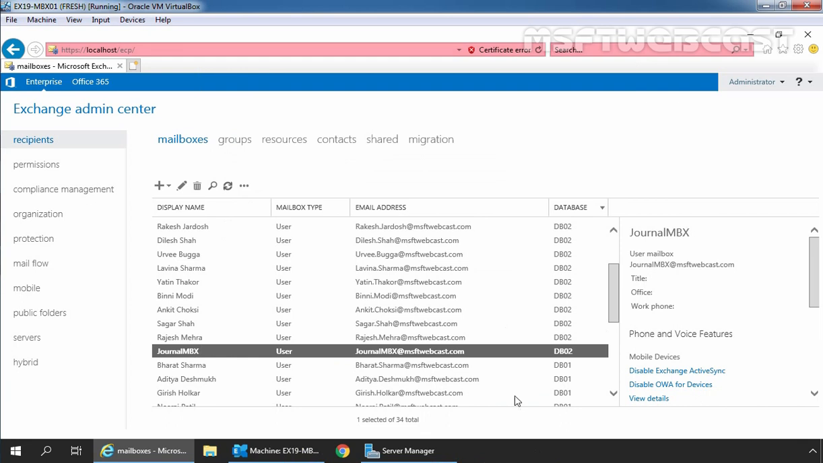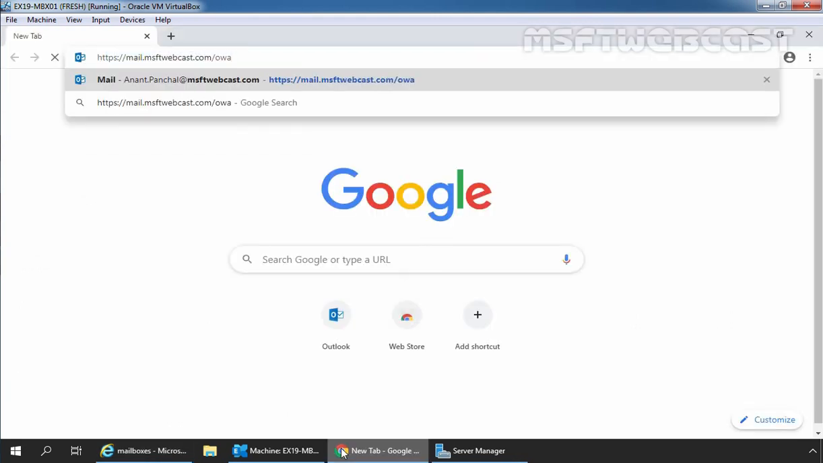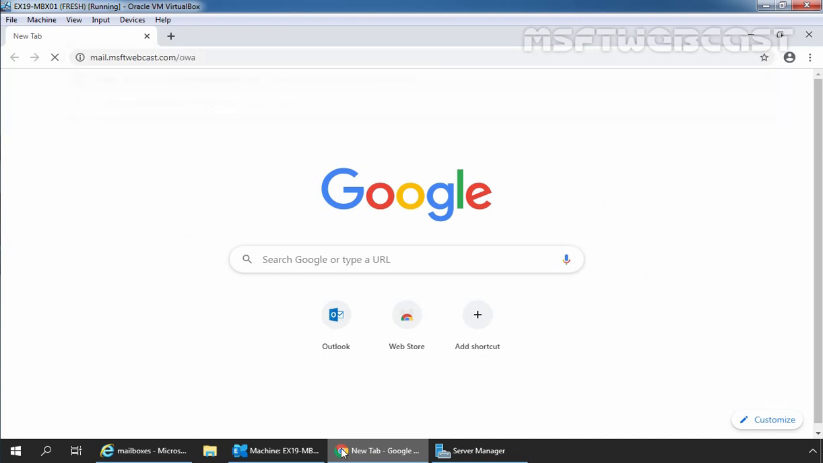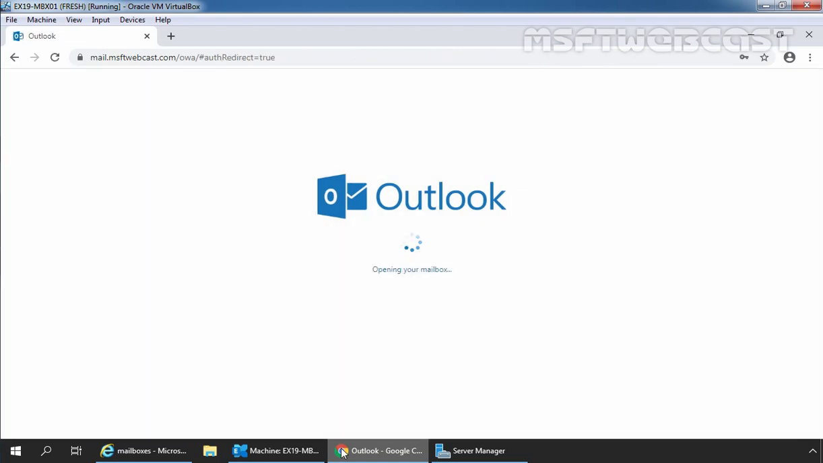Perfect. To verify this, let's open Outlook on the web. Let's type in the URL https://mail.msfpwebcast.com/owa. Let's press the Enter key. We are going to use the credentials of our user mailbox, Anant Panchal.